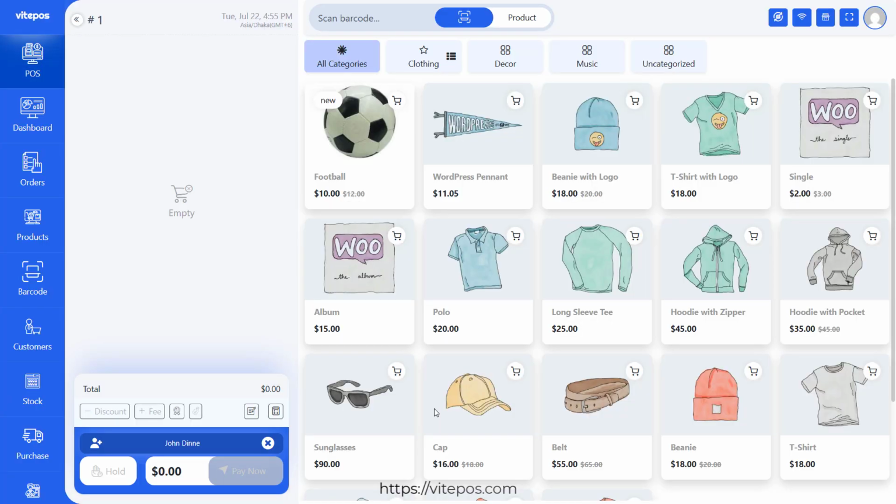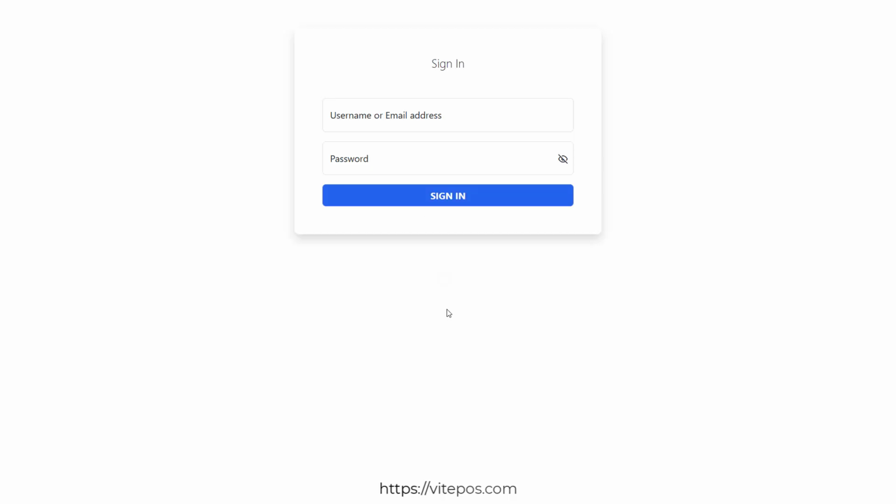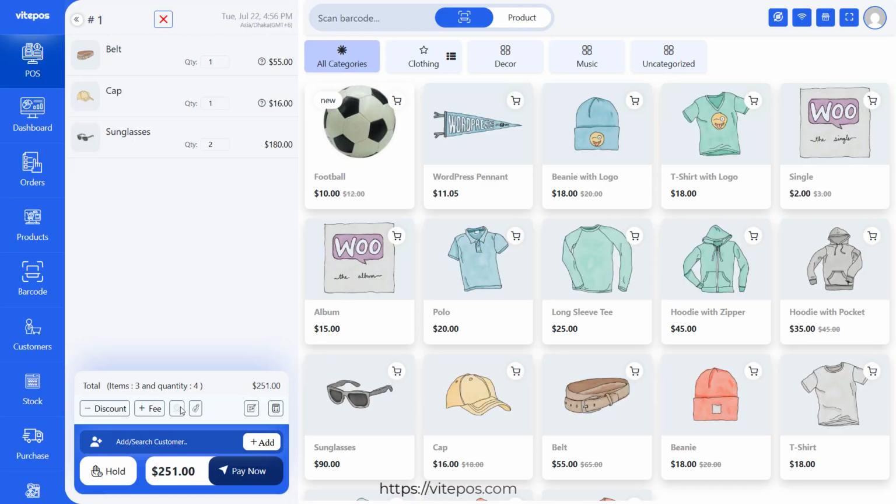Next, return to the POS panel in Vitepos. To apply rewards properly, we need to log out and log back in to refresh the panel. After logging in again, we'll select a few items and add a customer.